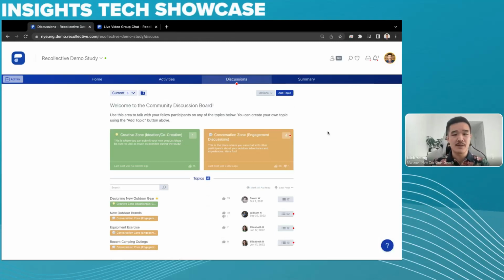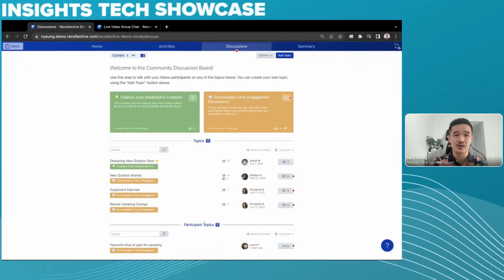Discussions in Recollective, as I mentioned before, are more like your online bulletin boards or forum types of conversations where participants can freely discuss topics that have been created for them or topics that they've actually created themselves, and you can empower them to do so. Discussions are a great supplement to your research as they usually provide another avenue for participants to give you insights that you may not have planned on getting in the first place.